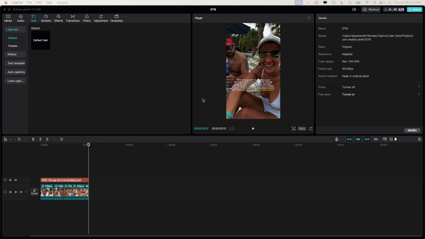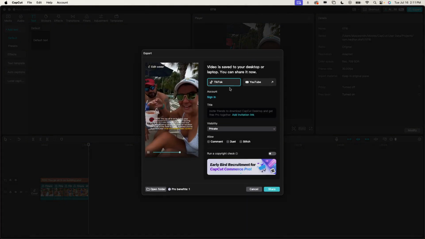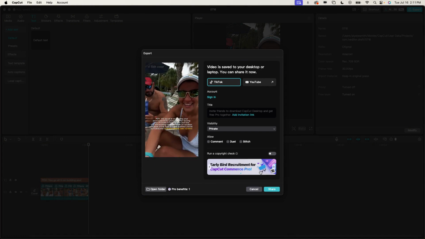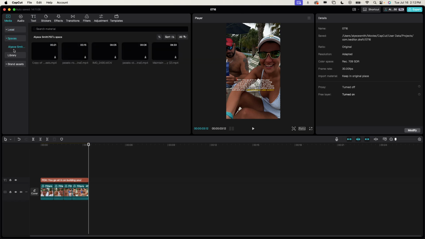So once you have the video where you want it, you can export it easily. Now, the beauty of this is you can export it directly to TikTok, okay? I am not doing that just because I am going to actually add a trending audio to it. So I'm not exporting this directly into TikTok right now. Now, if you go back to media, let's see, spaces, okay.